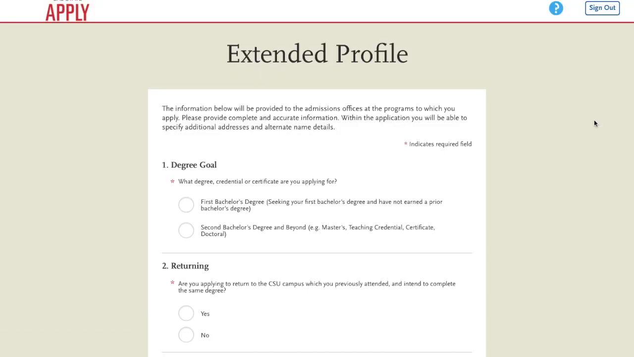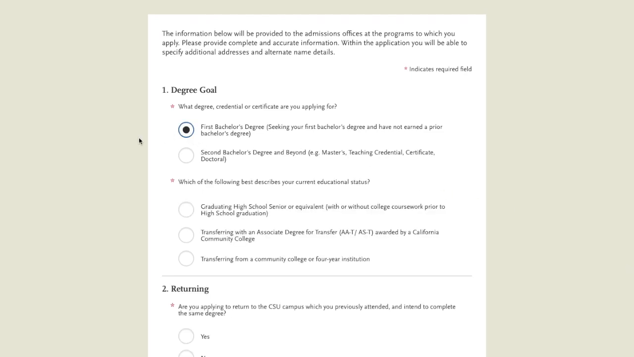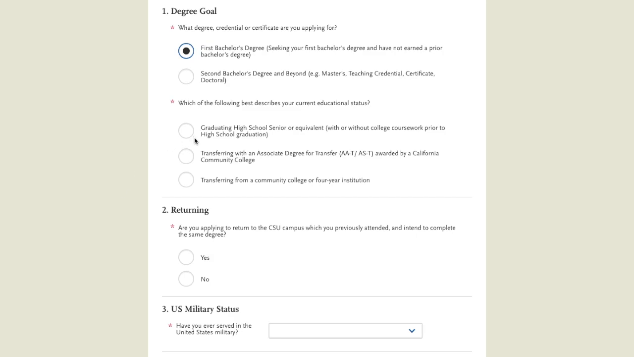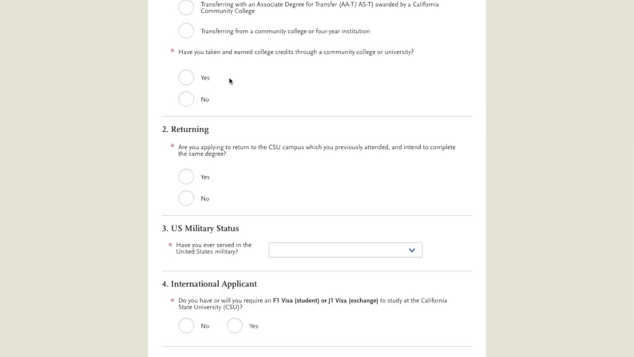Once you've put down your information on the first page, you will be asked to fill out this extended profile. So you are going to go ahead and hit the first one for number 1 because it's going to be your first bachelor's degree. And when it asks what your current educational status is, you will be putting graduating high school senior or equivalent. And then the next question it asks is, have you taken or earned college credits through a community college or university? For some of you, it might be yes. For some of you, it might be no. If you have taken concurrent enrollment courses, then you would hit yes. If you have not, you would go ahead and hit no.